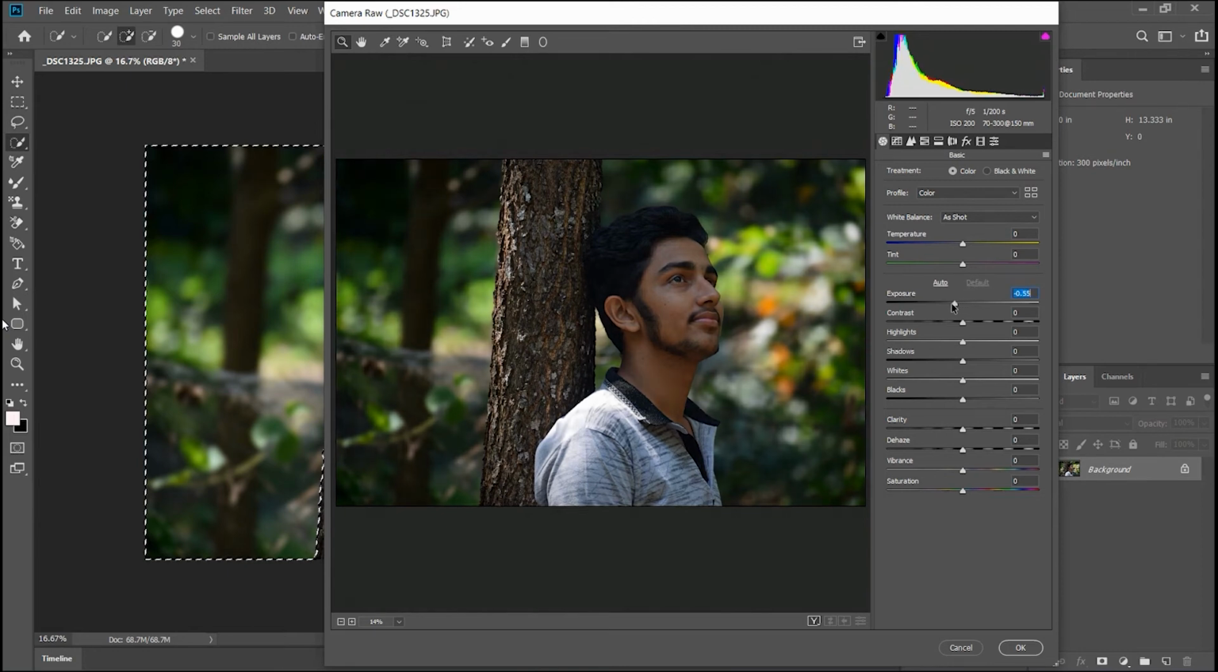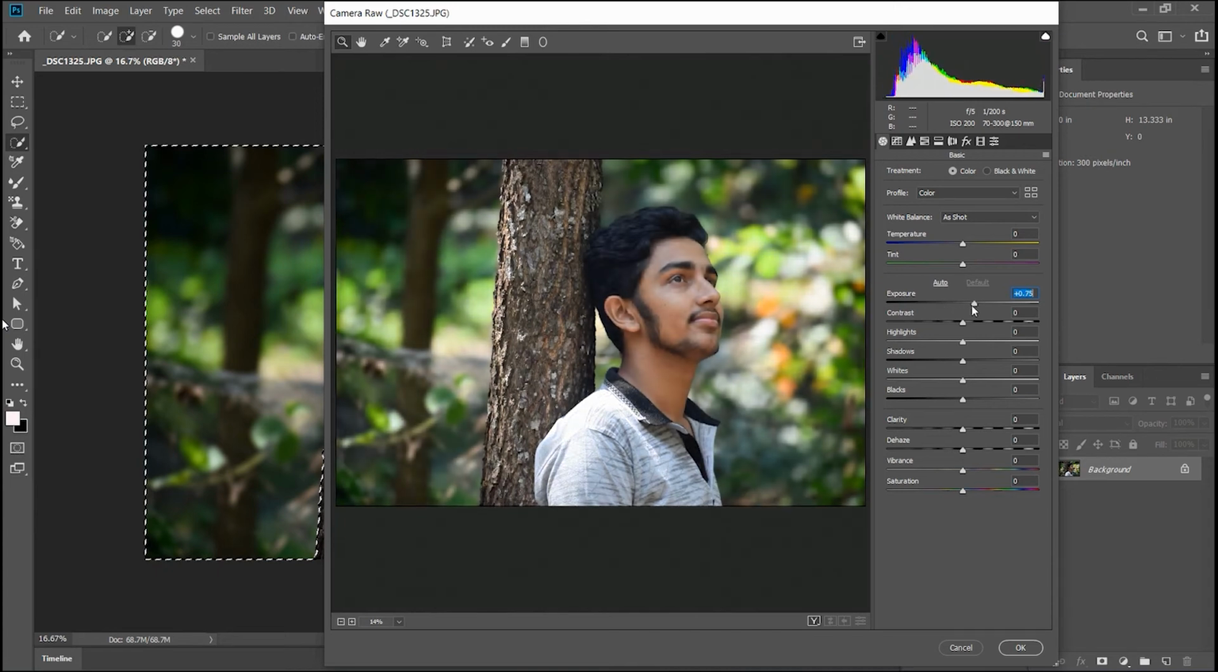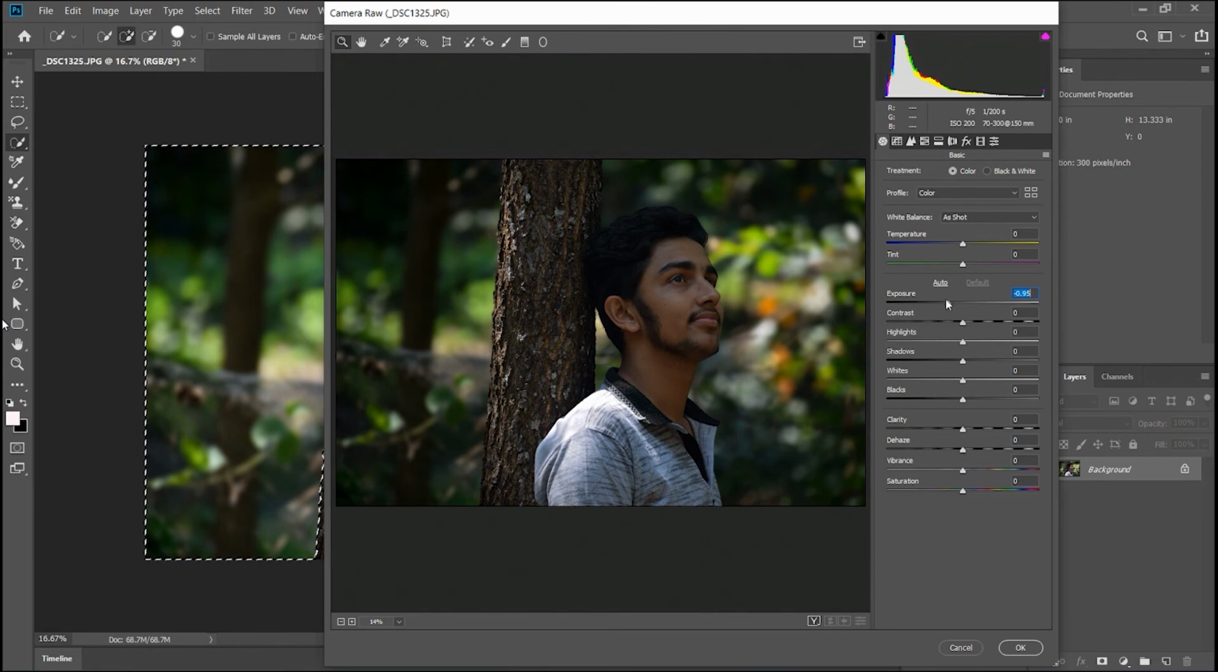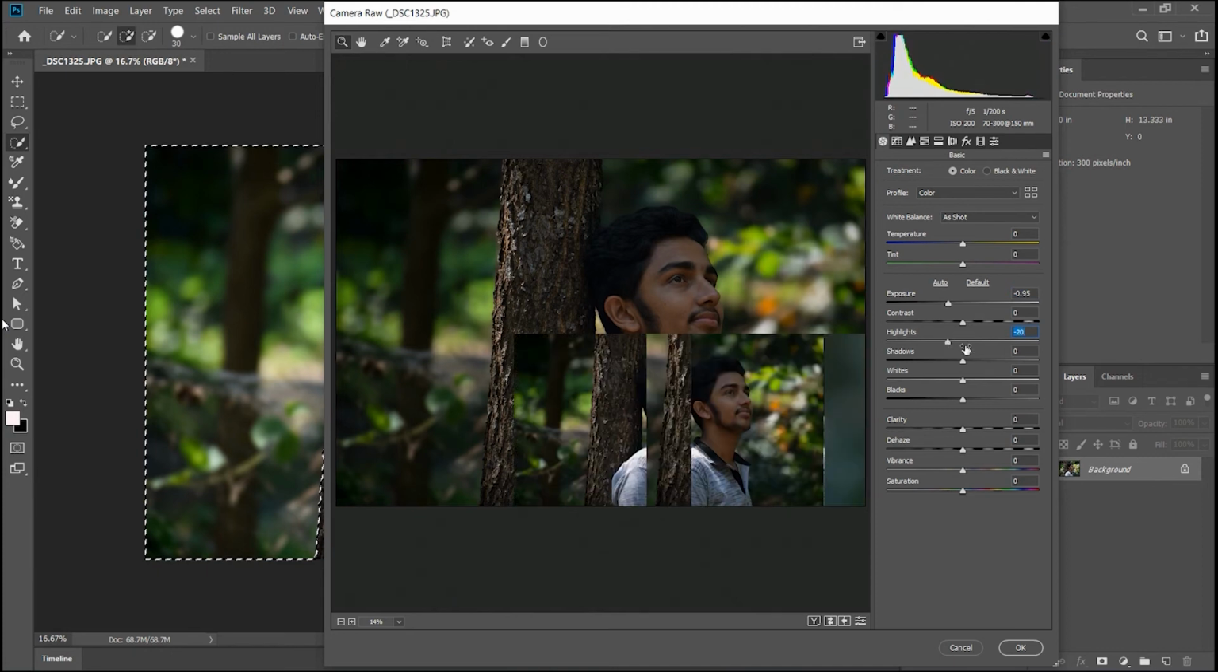If you lessen the exposure, the brightness will be less. If you increase the exposure, then the brightness will be more. Also, you can adjust the highlights. I'll lessen the highlights to darken the background.